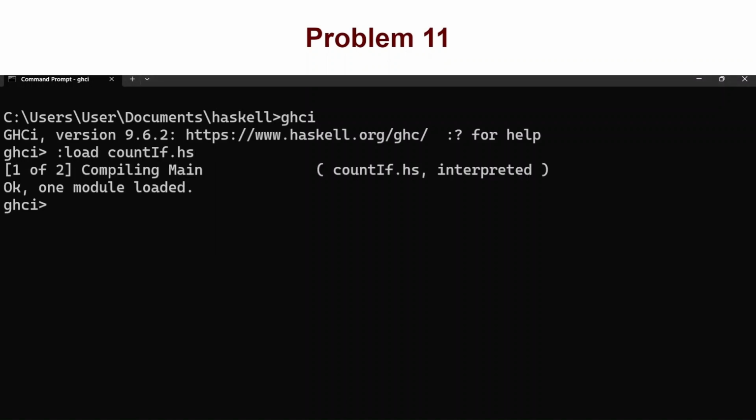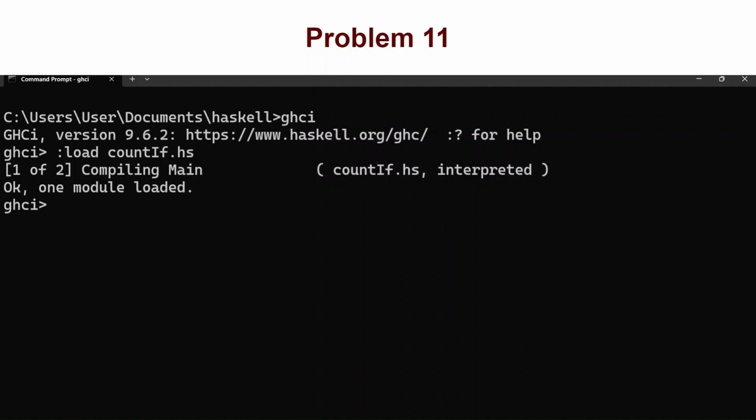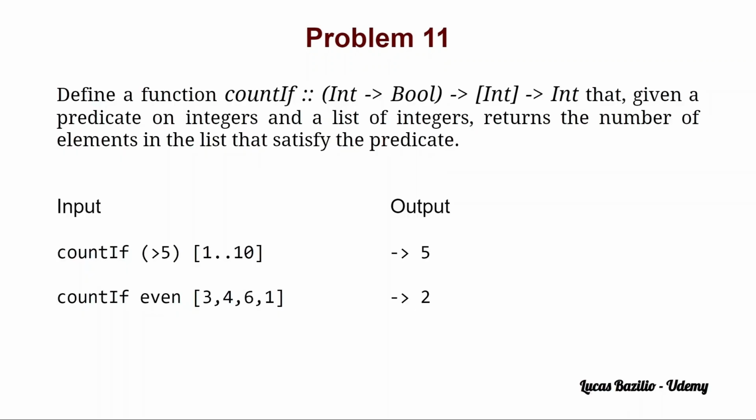We now press enter, and we see that the file has been compiled, the module has been loaded correctly, and no errors have been notified. If any errors had taken place, then the Haskell interpreter would have notified us. So once we have loaded this file, then Haskell can recognize this function or any other function that we have defined inside this file. So let us verify that this is working properly, first of all with the examples that the statement provides. So first, let us check that if we apply countif with the predicate greater than 5 to the list of elements from 1 to 10, we have the result 5.